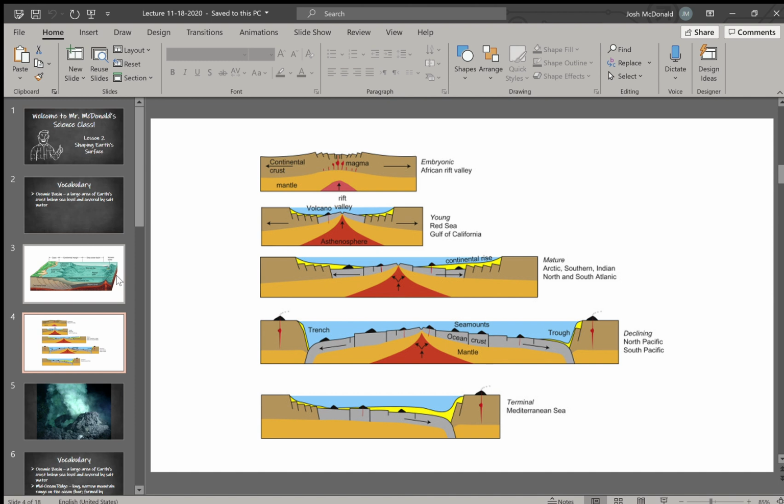It's new ocean crust, and it was formed after these continents spread apart. So the newest parts of the crust are forming at these areas in the ocean.